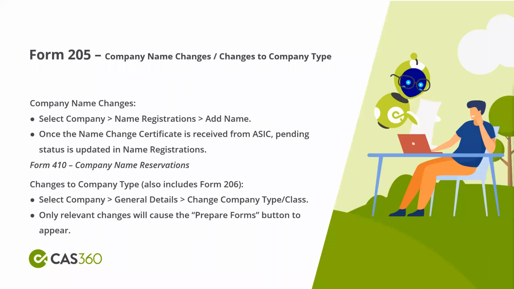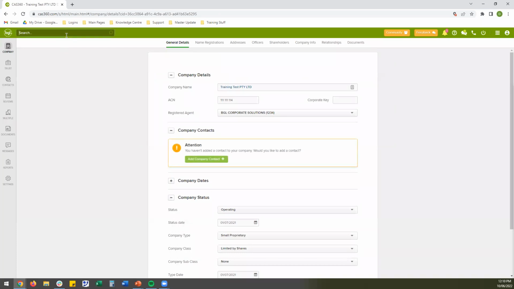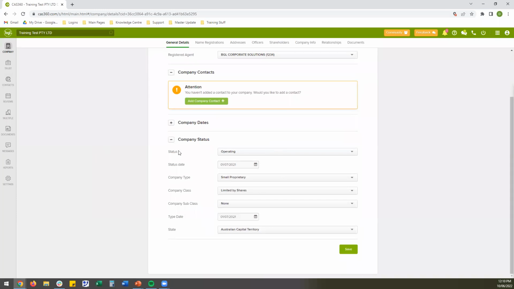And it's only relevant to particular changes that occur for the company. If you do make one of those changes, the Prepare Forms button will actually show up for you and prompt you to generate those forms for you. And I'll show you exactly what that looks like now. So heading back into CAS 360, we're just heading to the General Details screen after selecting that company. So we have our company selected, General Details, and we have the company status here.